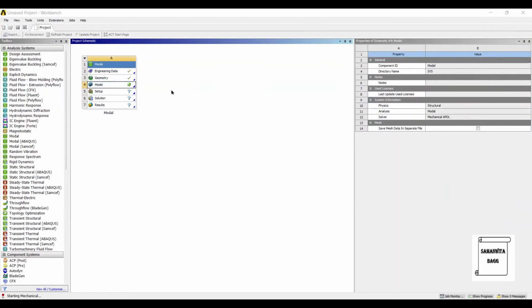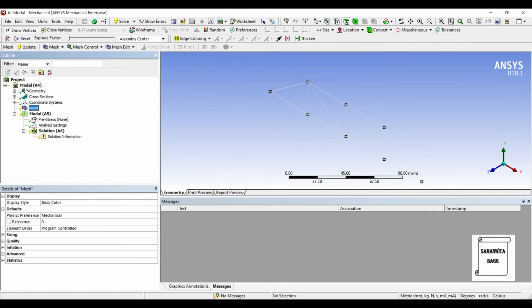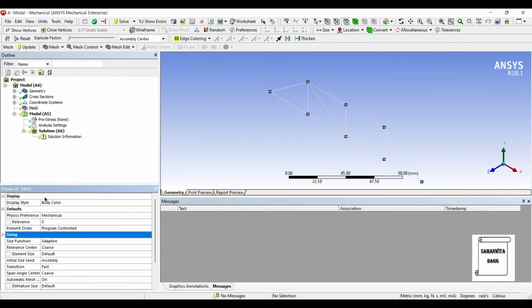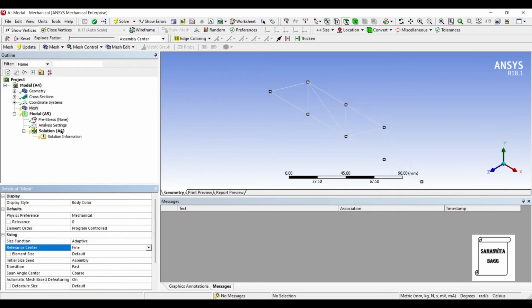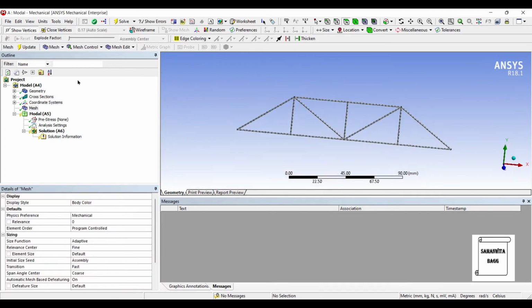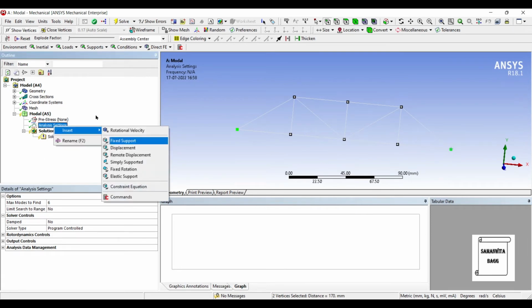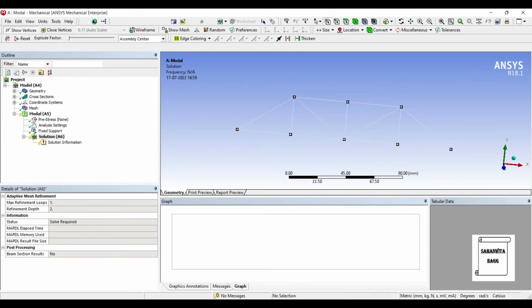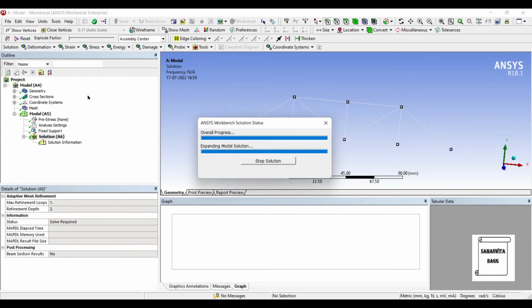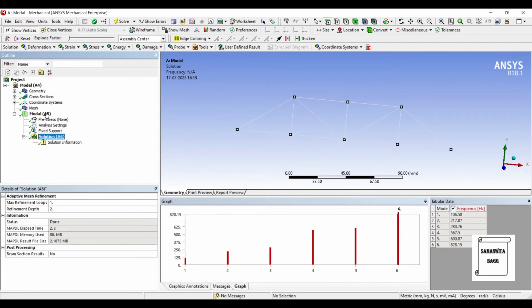Next, I'll go to model and double click on it. I'll go to mesh, I'll change sizing from coarse to fine and update. Next, I'll go to analysis settings and I'll apply fixed on these two ends. Then I'll go to solution and solve. If you go to analysis settings, you can see here maximum mode is 6. Hence, when I went to the solution, I got 6 modes of frequency.